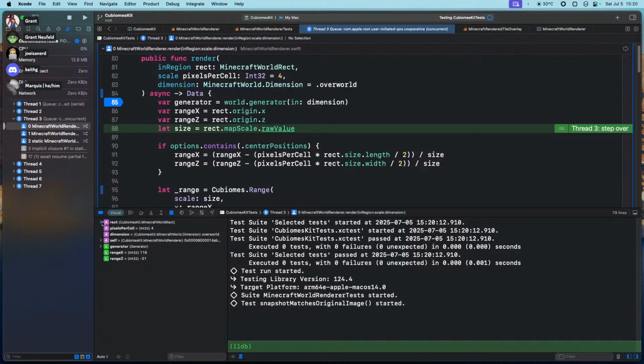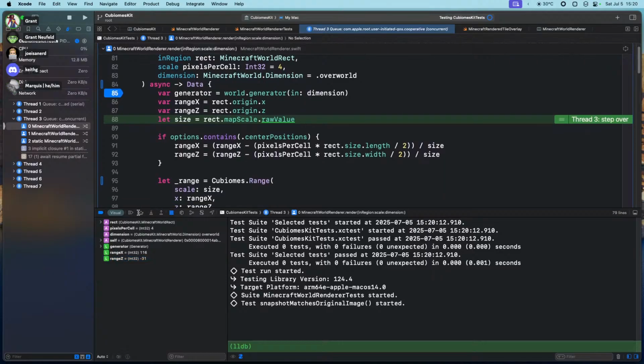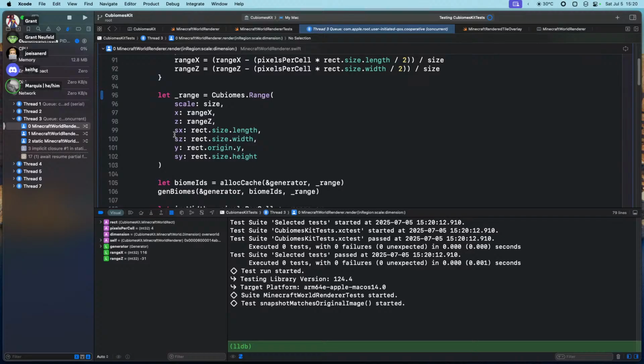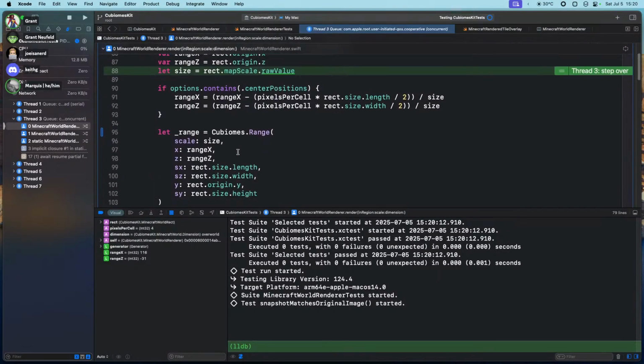Okay, now we do have our origins there. So the point that we're grabbing is 116, negative 31. That's on the X and Z coordinates, respectively. Okay. So is that negative 31 a problem? It shouldn't be, because this SX and SZ is a scale. Like, it's a length and a width. It's not a position. Should always be positive. Yeah.